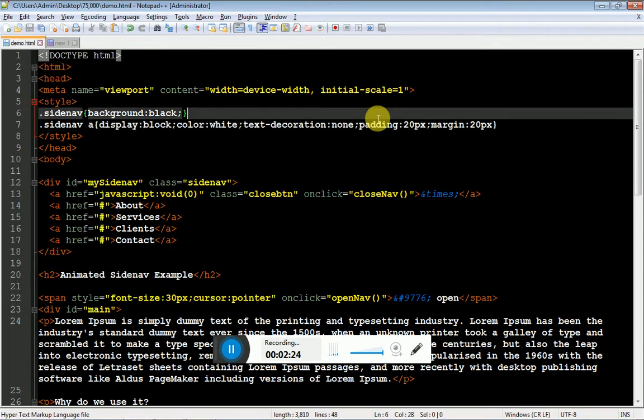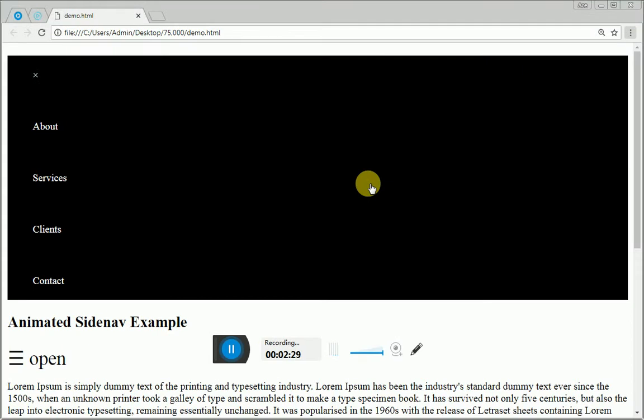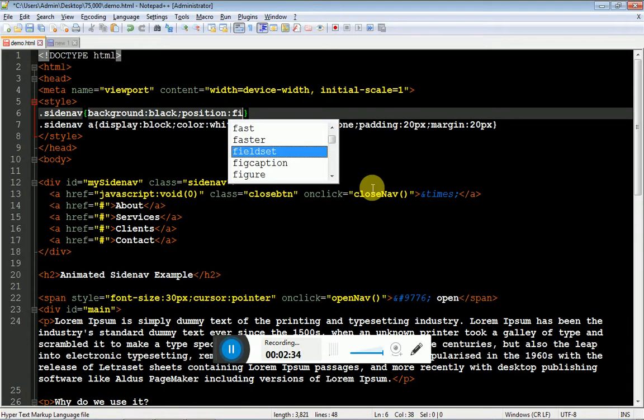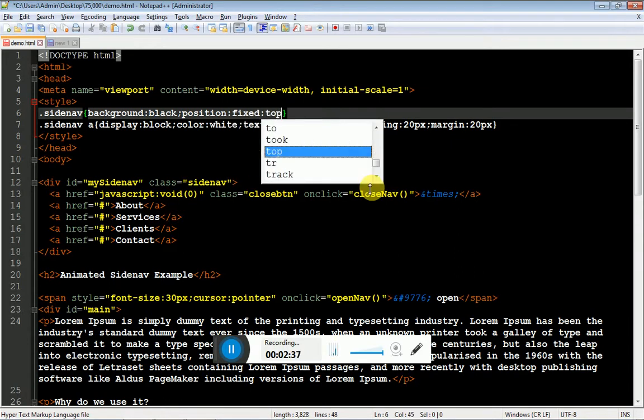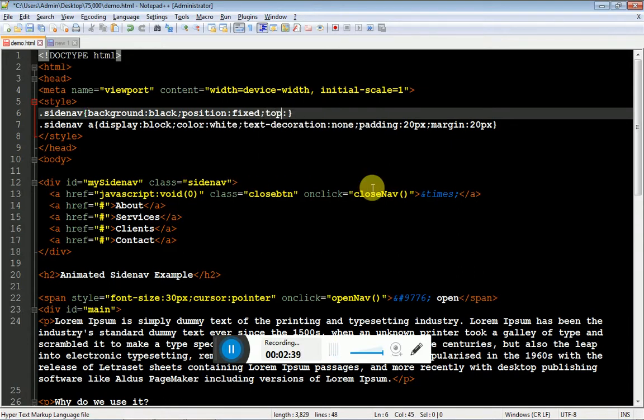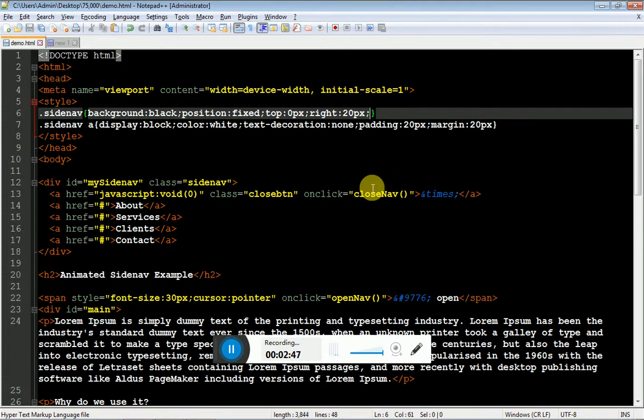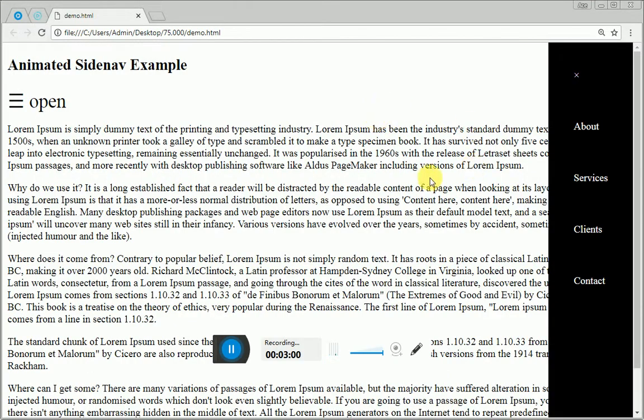Now what we need is we want it in a fixed manner, position fixed. So give the position colon fixed, top of 0 pixel, and right, we need the right side of 20 pixel. Refresh it and see what is the scenario here. Right, also give 2 pixel, and we need to increase the height to 100%. Give the height of 100%. Refresh it, so we'll get the whole menu.